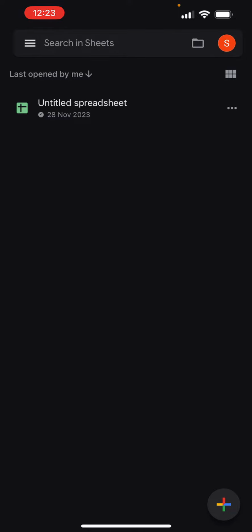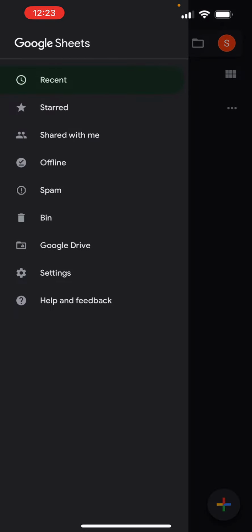Okay, what you want to do is click on these three lines. If you have any deleted files which you want to recover, click on these three lines at the top left corner of your phone. And here you have an option called bin. It's a little trash icon.